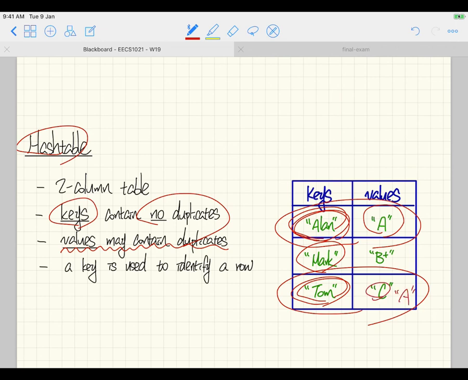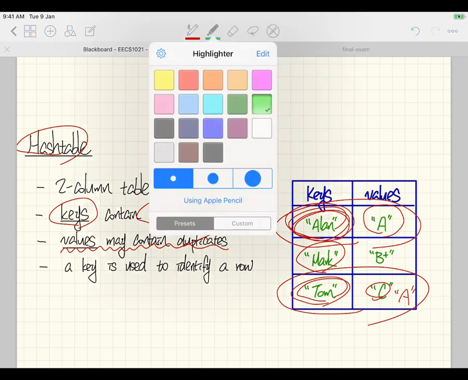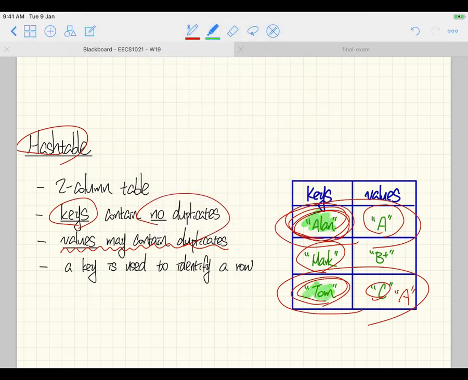This is also allowed, which means with different keys, let's say Alan and also Tom, they are different keys representing different rows, but the values over there can just be the same. That's okay. It's only that the keys must be unique. There cannot be any duplicates. Okay? That's all you have to know conceptually about what a hash table is.